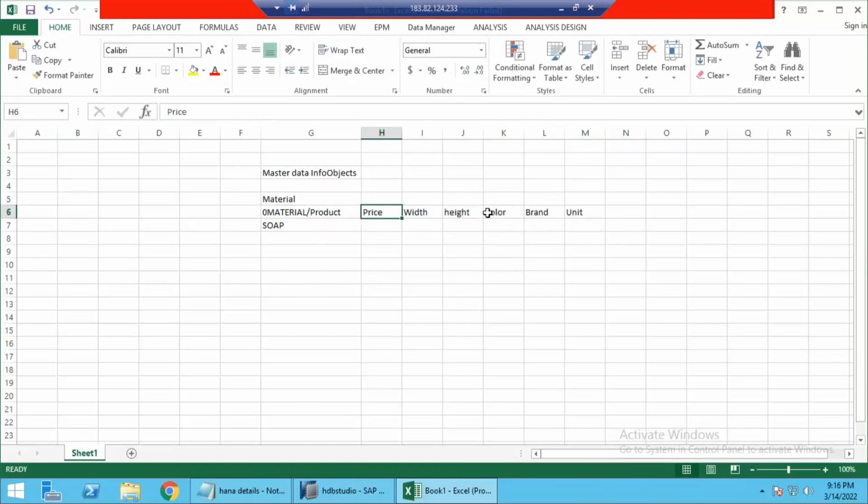Why am I calling these the properties of the material? Because if I consider a soap, then each soap has its own price, its own width, height, and length. Each soap, when manufactured, is associated with its own color. Each soap has its own brand, and each soap can be considered a unit, for example a piece. If I consider it as a soap box, then the unit is not a piece but a box. If it is an individual soap, the unit is pieces; if it is a box, the unit is a box.